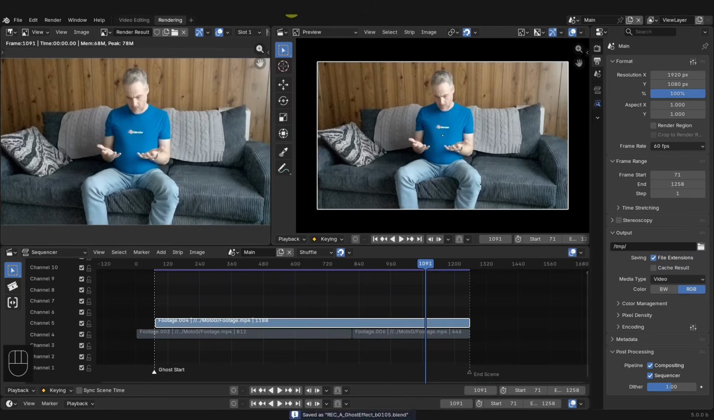So let's save it. Okay, and let's come to the Output Properties tab and make sure our resolution and frame rate are good, which they are, 1920 by 1080, and the frame rate is 60 frames per second, which Blender automatically detected when I dragged in my footage.